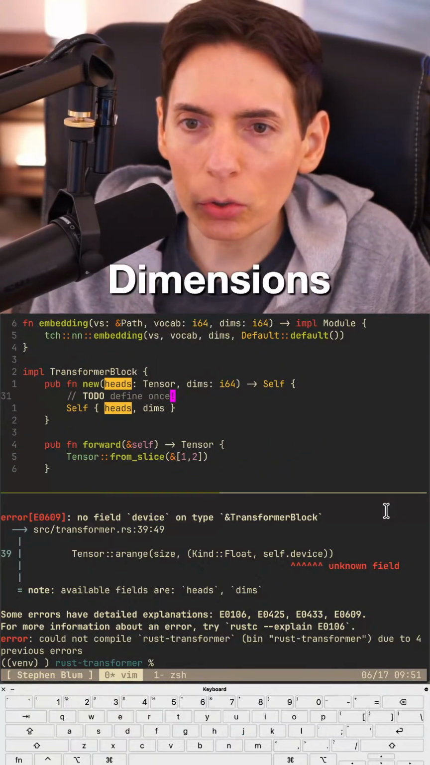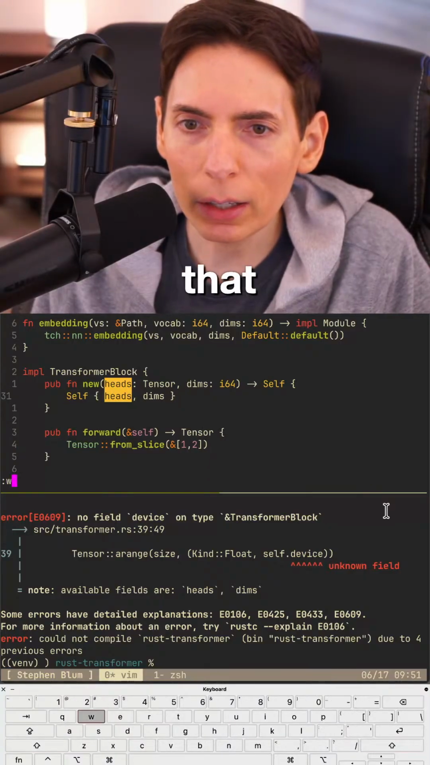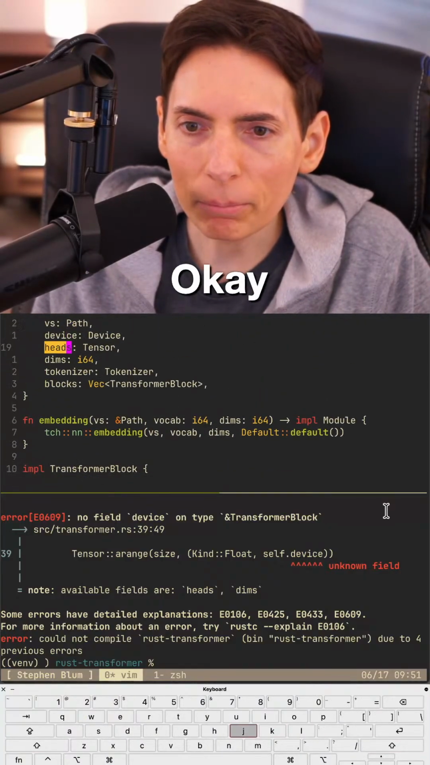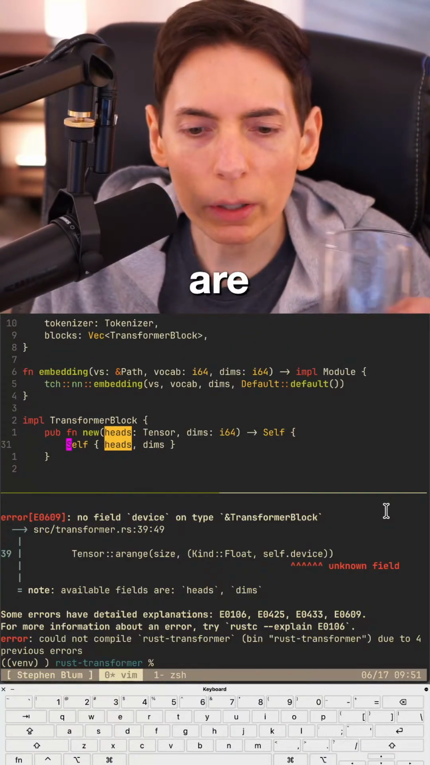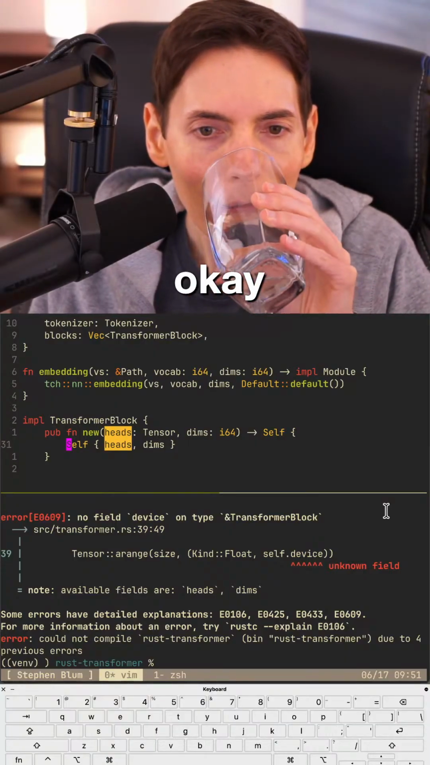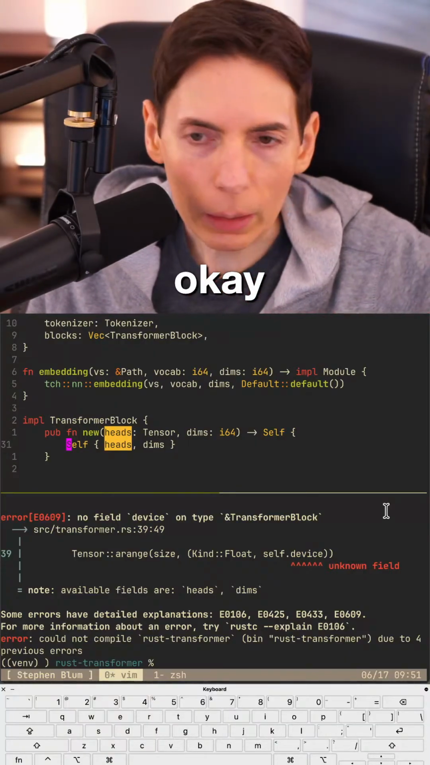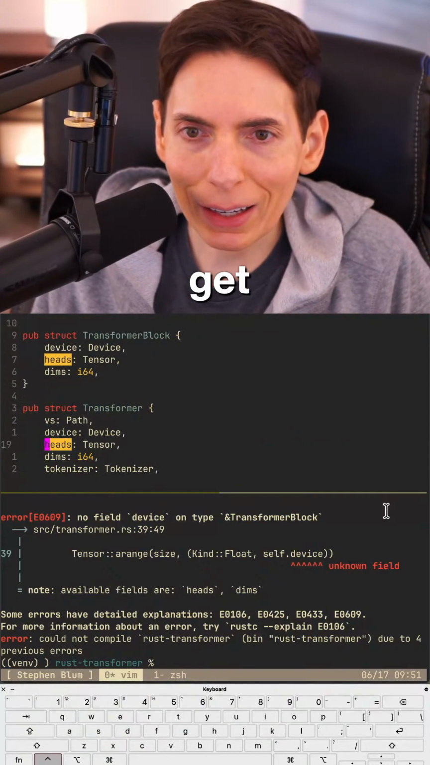Heads, dimensions, to do, define once. Oh, we don't need to do that anymore. Okay. Let's see, where are we at here? Okay. We're looking good. Things starting to get complicated.